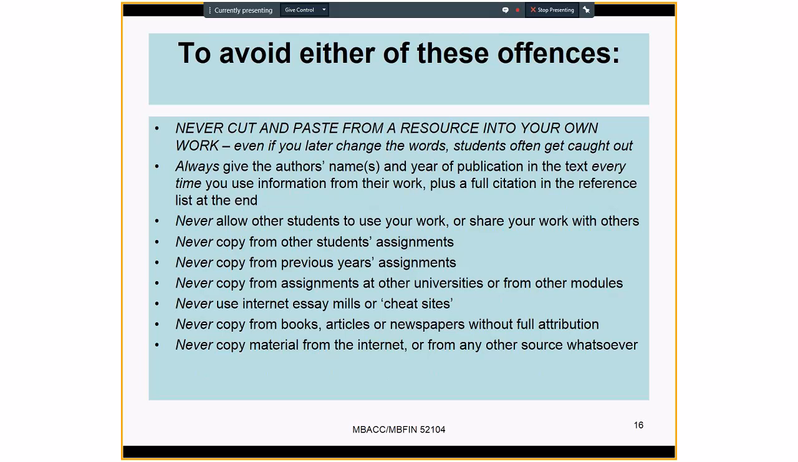And always give the author's name and year of publication in the text every time you use information from their work, plus a full citation in the references list at the end. In-text citations and a full reference list at the end are important. There's a way of writing in-text citations, I will teach you later, and also how to prepare the references list.